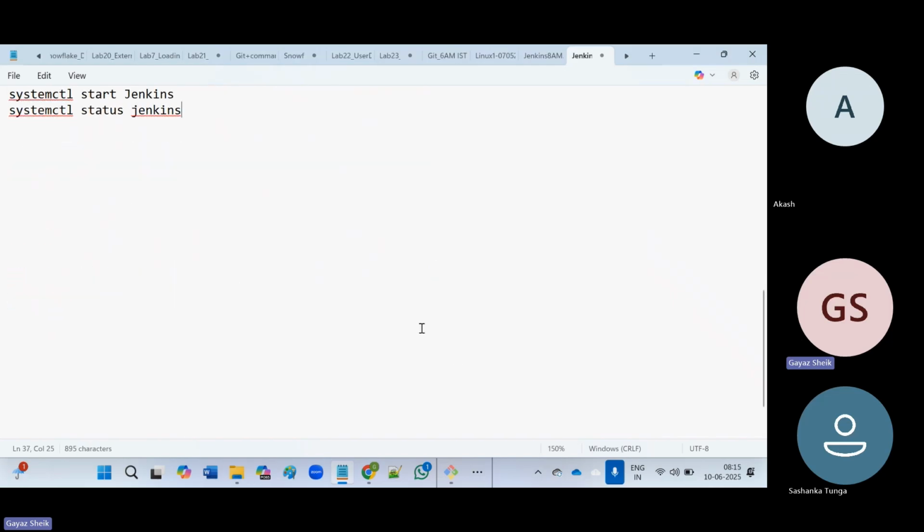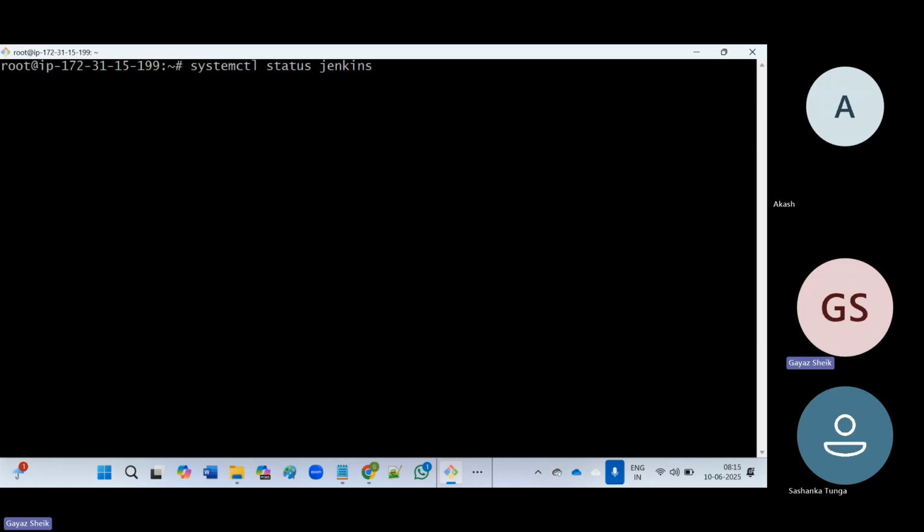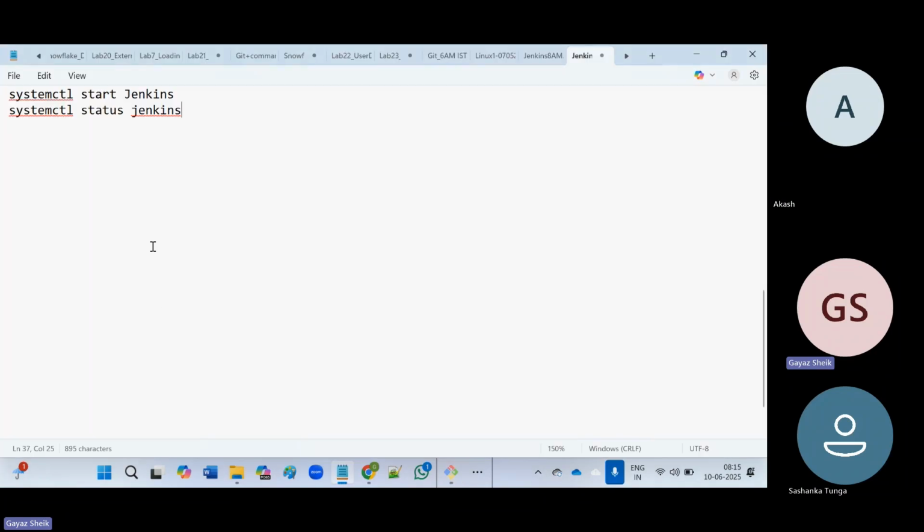Okay, so now our Jenkins is up and running, and here you can see the status. Status Jenkins active. You have to see this active, running. If Jenkins is in running state, now we can connect to our Jenkins UI. We need the Jenkins port. How to connect to the Jenkins UI? Through the web browser only.